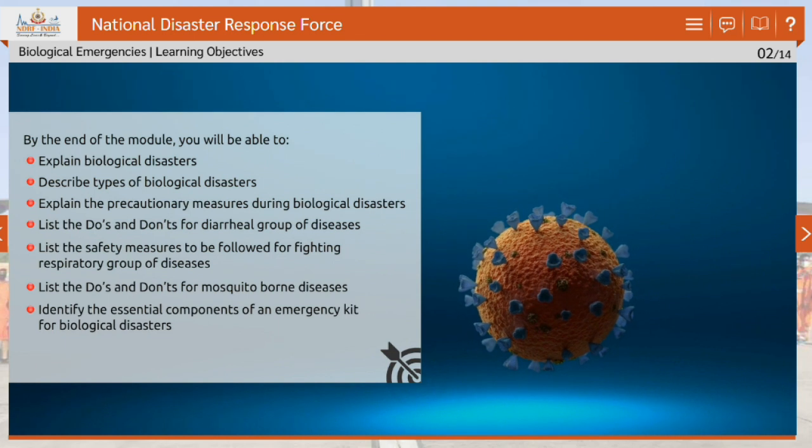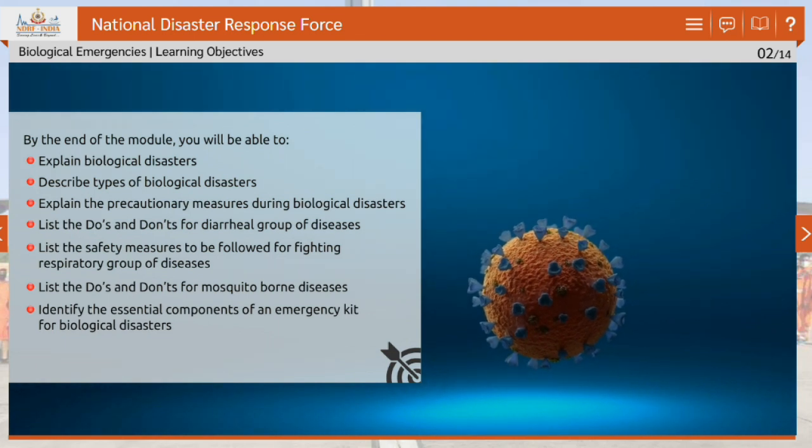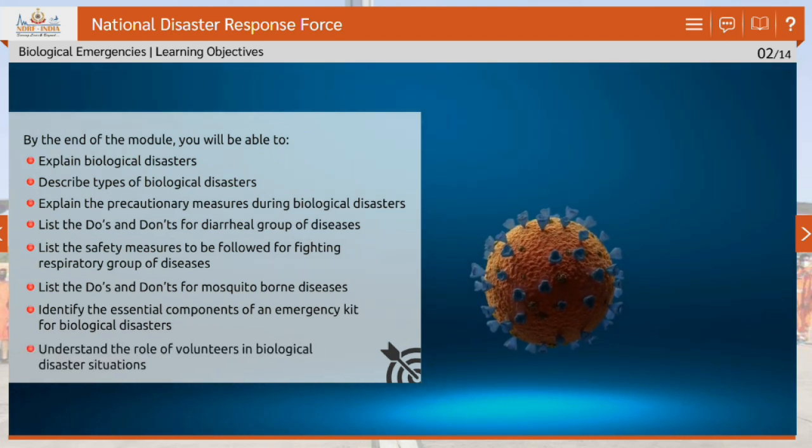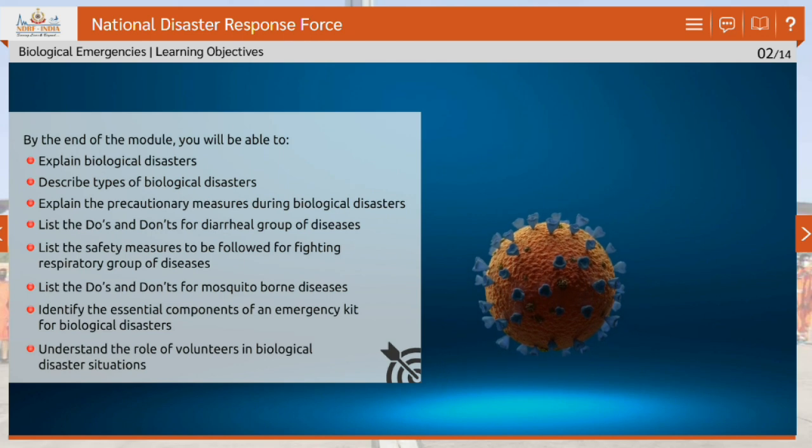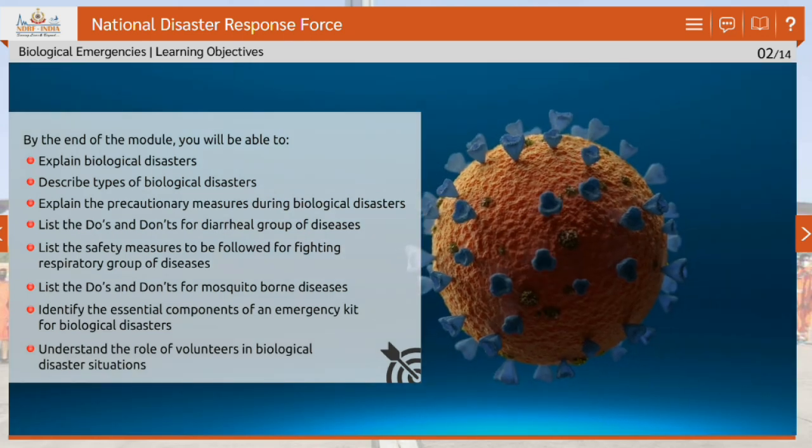Identify the essential components of an emergency kit for biological disasters. Understand the role of volunteers in biological disaster situations. Let us begin by understanding what is meant by biological disasters.